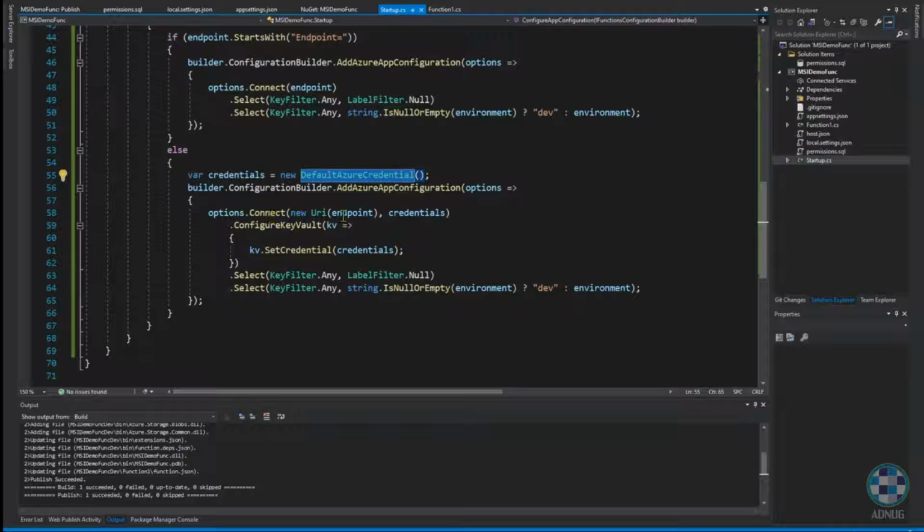And then basically I give it my endpoint URL and my credentials. And I also want to configure to pass my credentials through to Key Vault. So if I've got my app config referencing a Key Vault configuration, I need to pass my credentials through to that Key Vault. And then what I do is I select the filter that says, if my app config doesn't have a label on it, I want all of those because those are going to be common to all of my environments. And then I pick the one that is for this environment.